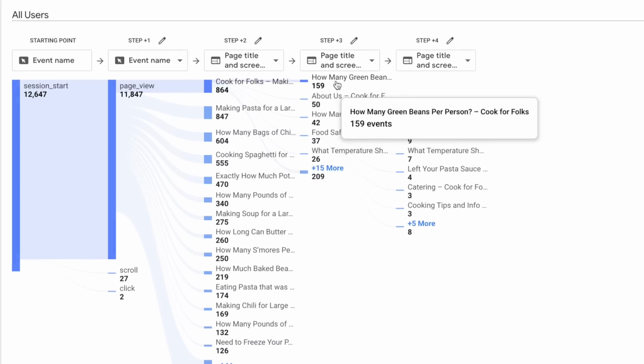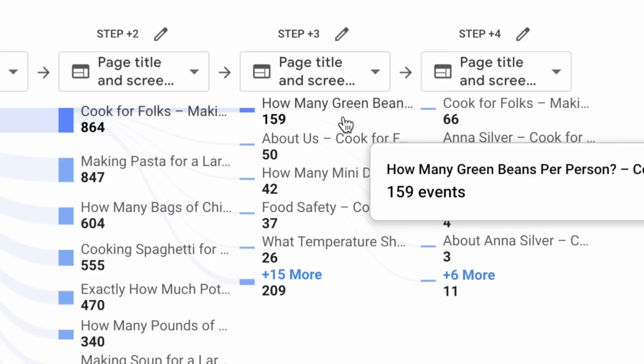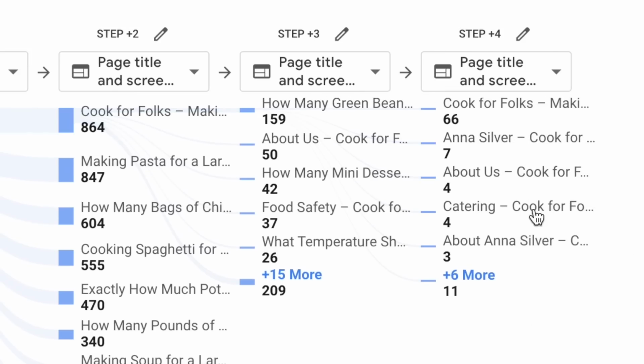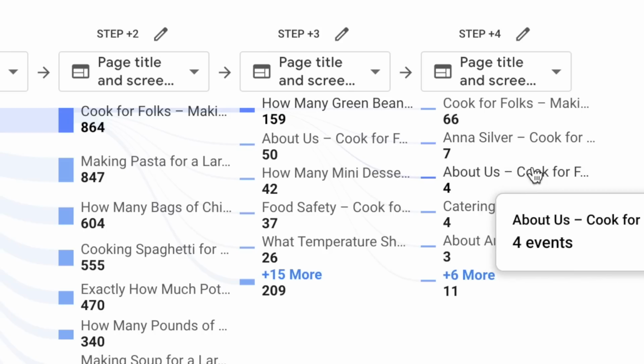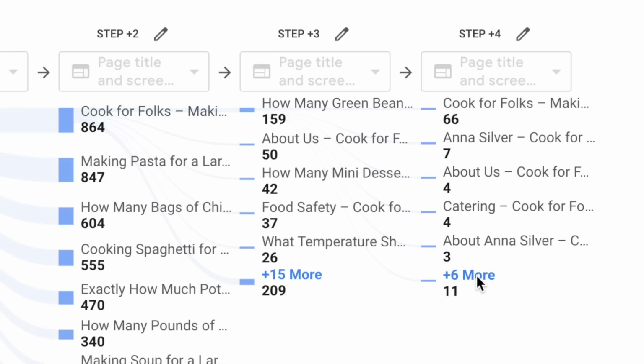Let's say I did some work on the internal linking on this How Many Green Beans article, and I just want to know how well is that working. I say, okay, well, of the 159 people that came there, 66 of them went back to the homepage, others went to About Anna, others went to About the website, and then a few others went to some of these other pages. And I could use that to calculate sort of a percentage.